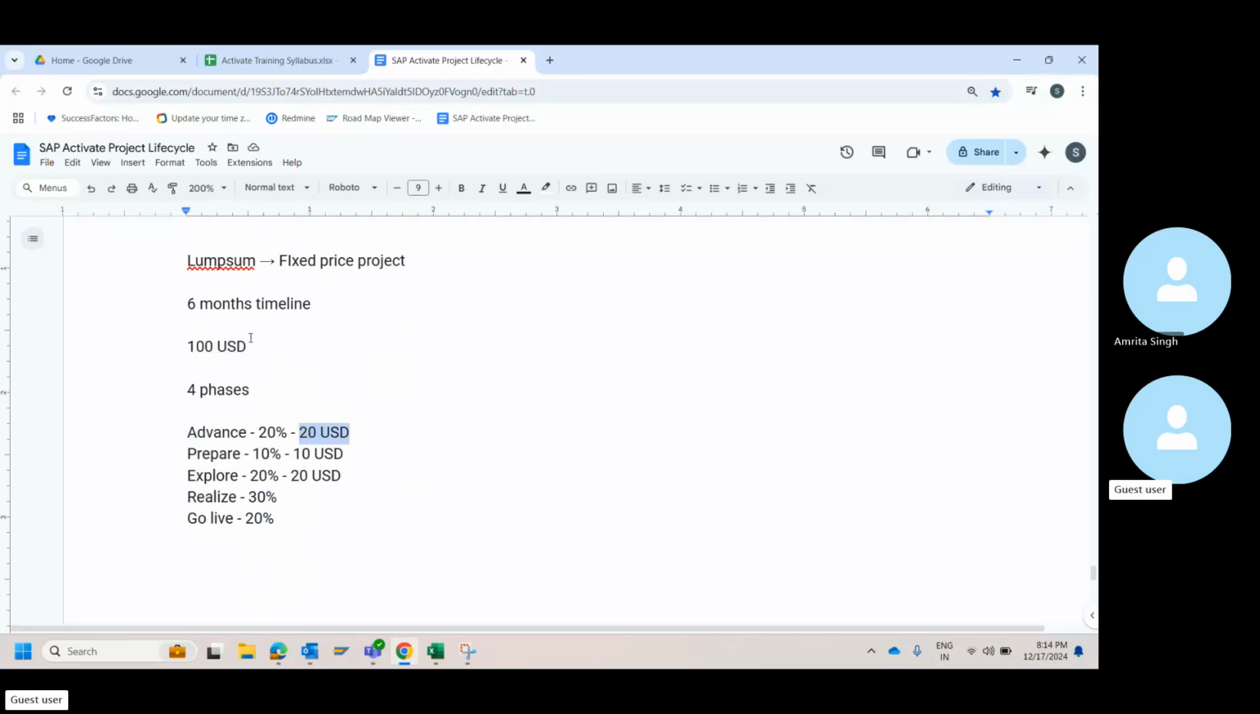This is called as fixed price, irrespective of the timeline, because anyway you agree for a timeline of 6 months. However, you agree on a fixed price value, that is 100 USD. Okay, this is called as lump sum project, fixed price project.